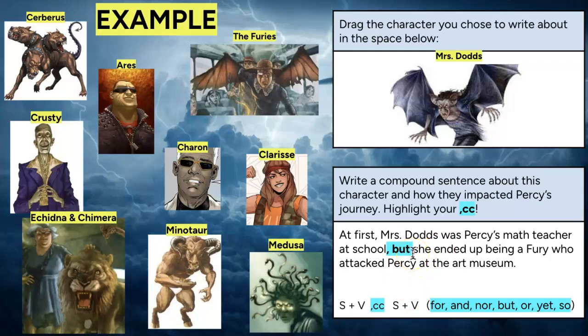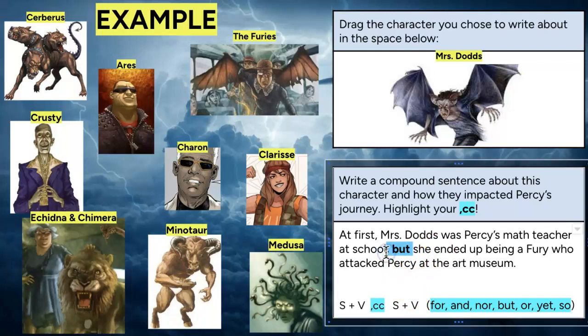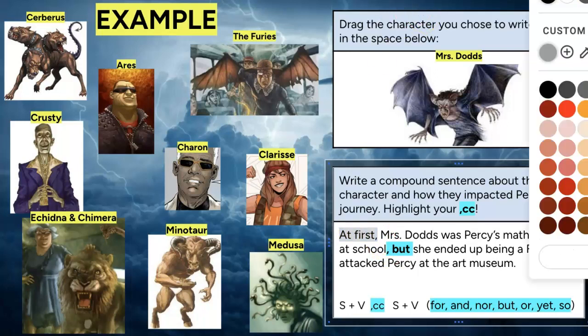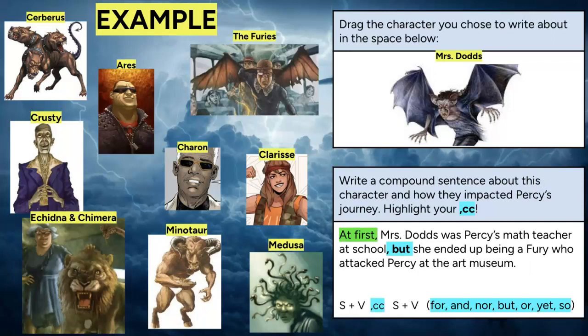Make sure you go back and highlight your comma conjunction, and when you do that, you're double checking that there's a complete sentence before it and a complete sentence after it. And you'll see we even use a little transition here to introduce our idea, which is also a great thing to do when you're writing.